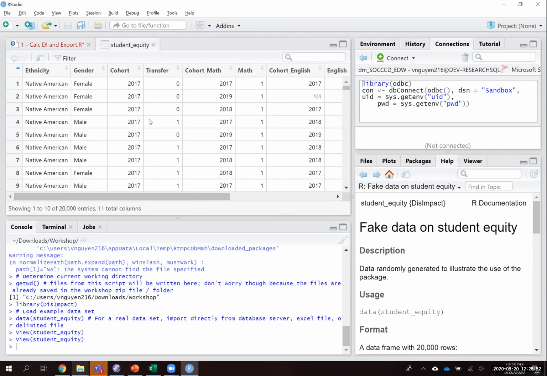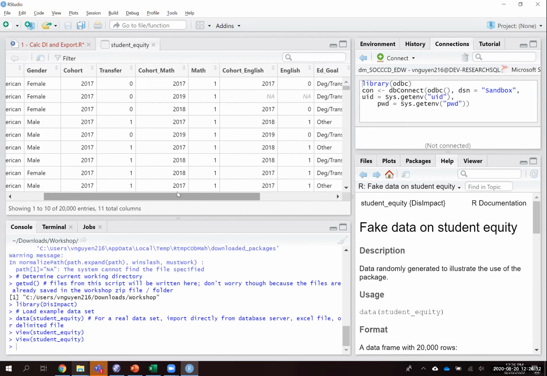there you go. This is what a student level data set might look like. Here I emulated what it might look like at most institutions. For every row, it is a student. And here you have some demographic information such as ethnicity, gender. And here I have cohort, a flag for transfer. Did this student transfer or not in a certain time period? Another cohort variable for when they took math. And then for math, whether or not they've completed math.